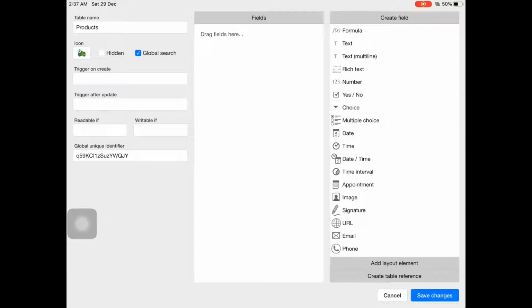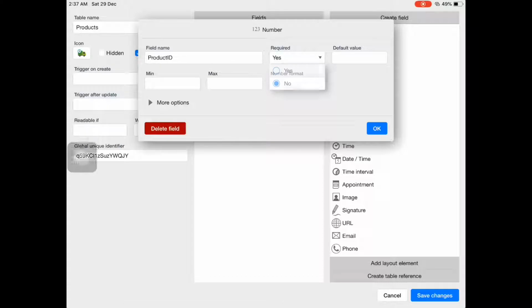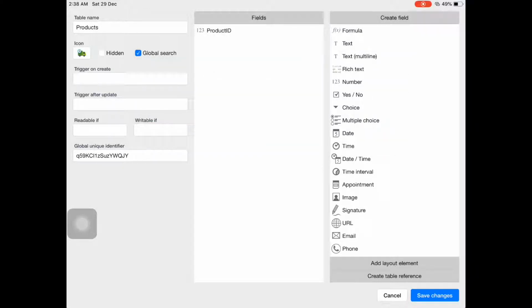For example, I wanted to have numbers as product ID, so I can just click this one and drag it over here, and then you will be prompted to name that. So I'll just name this product ID. Then required, of course, every time that the user creates a product, you have to require a product ID, because this product ID is an identifier later on. So we'll just leave everything blank and then click OK, and then you have the product ID.